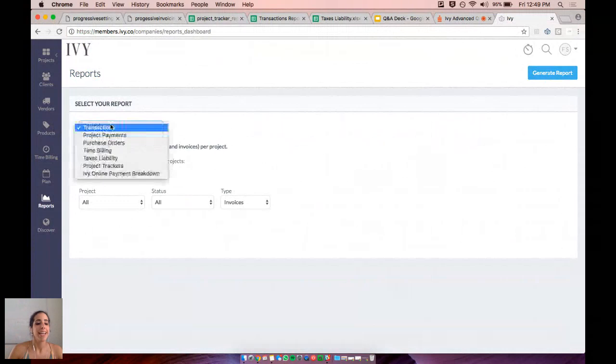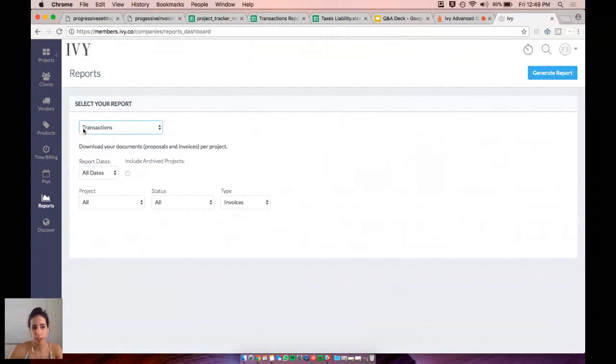Okay, so here, for example, if I want to see my receivable, that would be my open invoices report. So I have my transactions. I can customize the date range for which I'm pulling this report. I want to see everything from the last week on a specific project or all my projects. And this would be open, and it would be the invoice report.